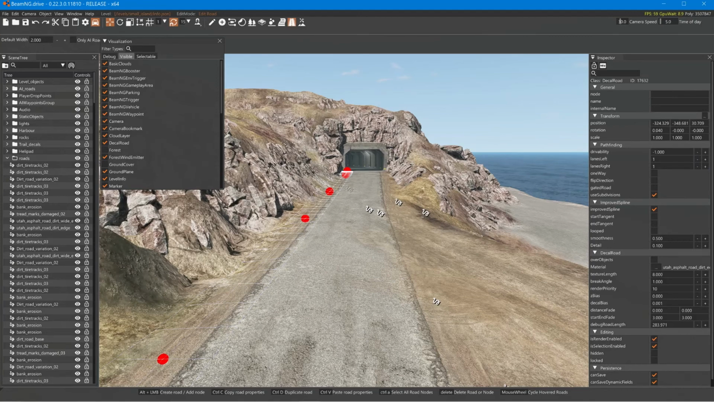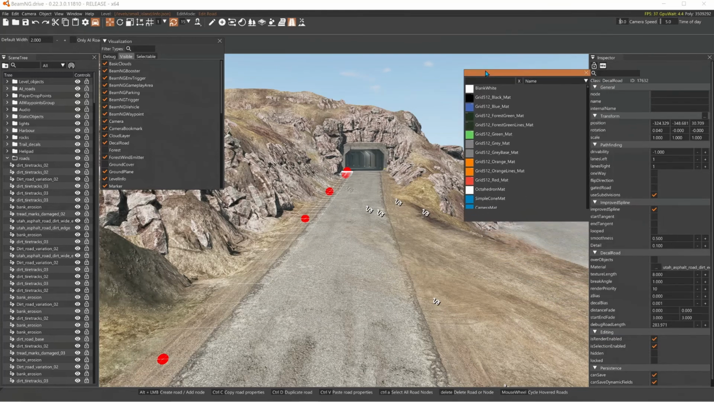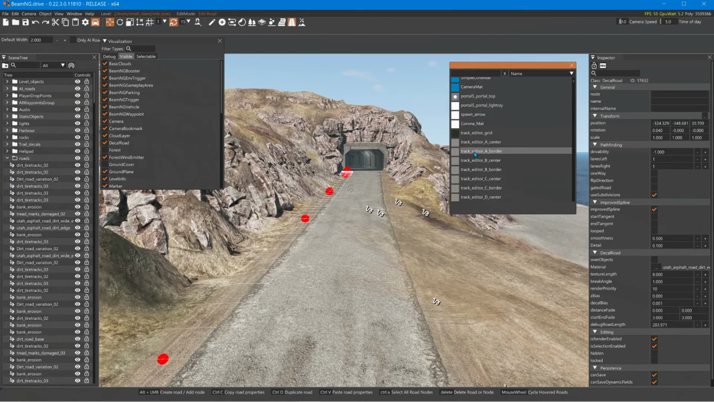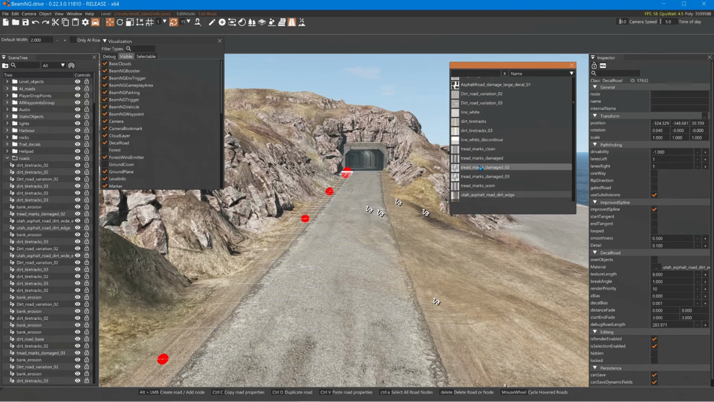Left click on one of them, just one, and in the inspector window come down to material and these little dots, which you left click, drag this new box up and you will see many different materials. The particular one for this road is Utah Asphalt Road Dirt Edge.